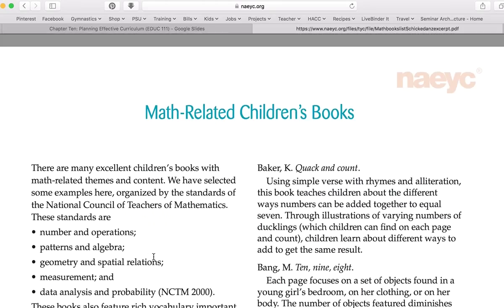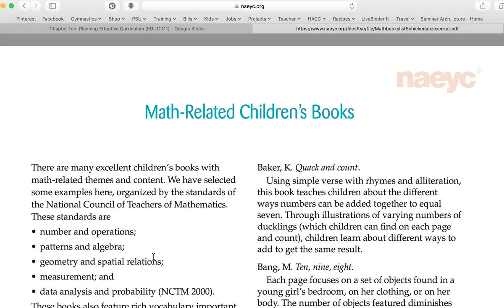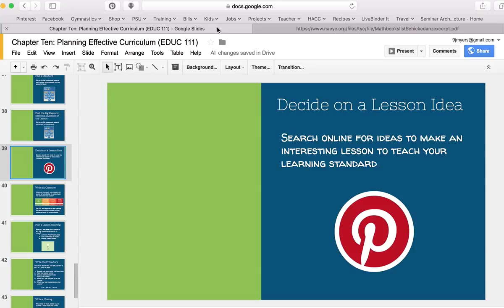I'm going to include some of these in your D2L file for planning so you can see where you can find some of these children's books. But basically when you're deciding on a lesson idea, you want to find things that would get you that lead, the things that would get you the activity, because that's what you need to have in your head before you write the objective.